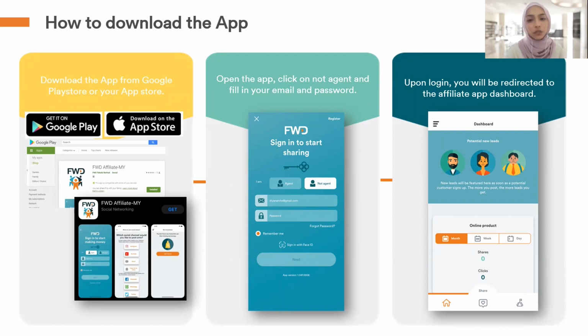So the minute you logged in, the first page that you will see is actually our affiliate app dashboard. On this dashboard, this is where you're able to track most of your insights for your affiliate business. So it could either be your shares, your clicks, your likes in a day, in a week, in a month. So it gives you a bit more of a comprehensive overview of how your performance is like.